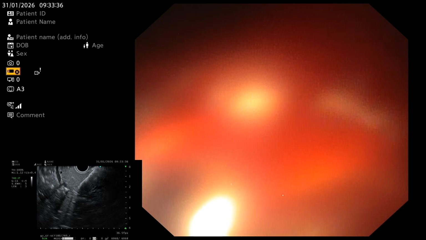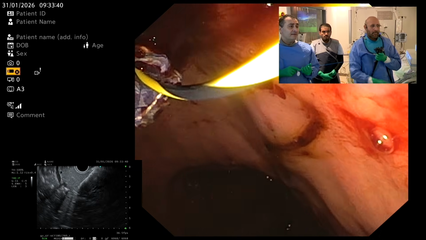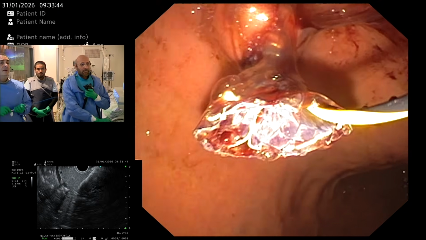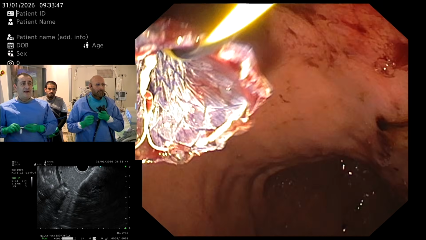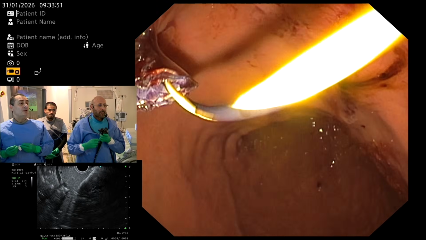Very nice hepatogastro. So now you can decide. You could put a pigtail if you want. We do a contrast to confirm that. We can do that. That's fine. So let's leave the wire. Wait. Let's leave the wire.